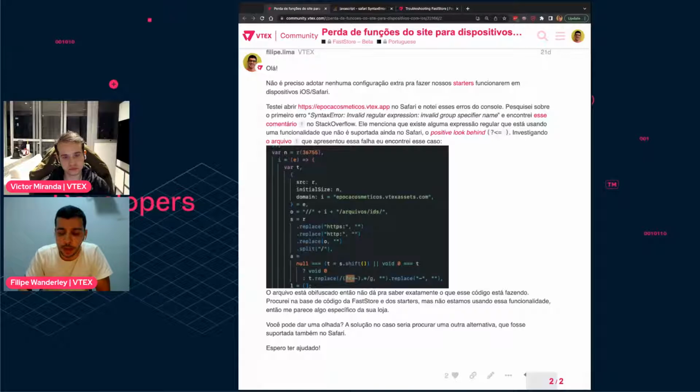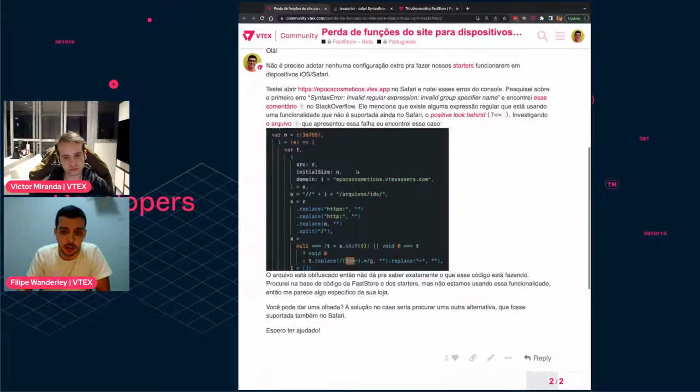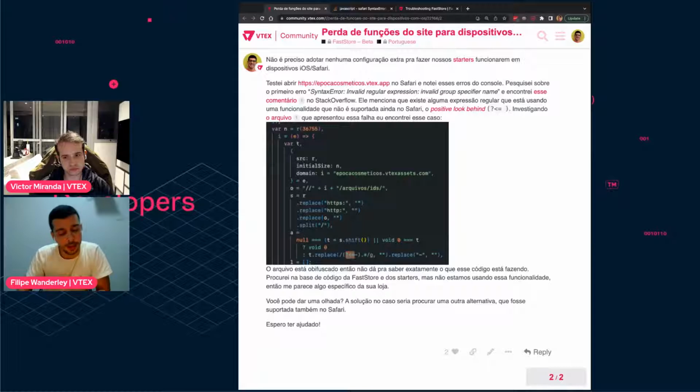So I then proceeded to investigate the console error. There is always the link to the file that's causing the error. So I opened it up, and of course, the file was minified. That's usually how production files are served. But I was able to just run a quick prettifier to format the code better.